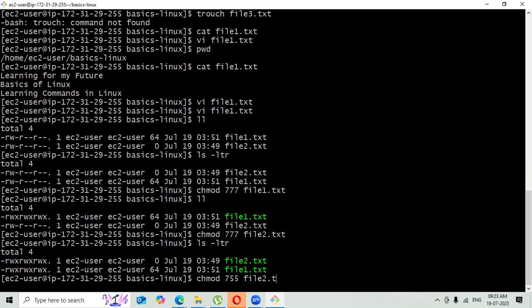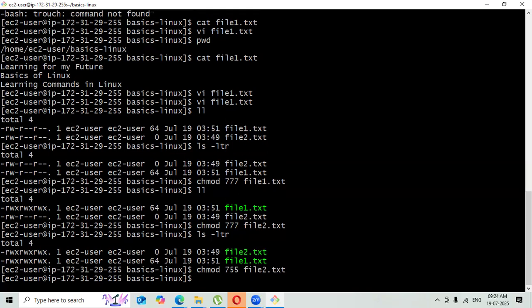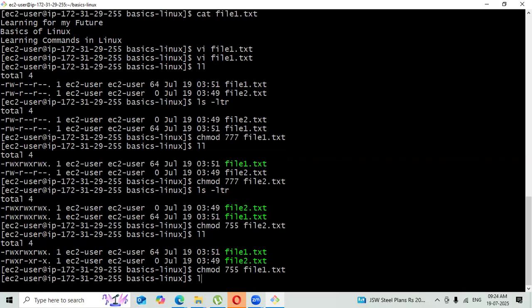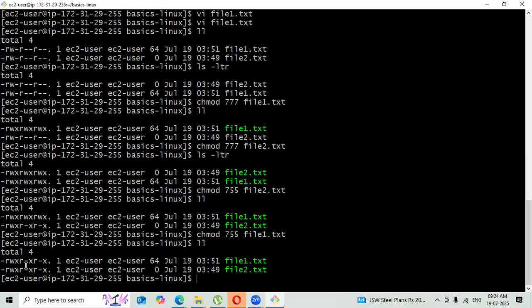File2.txt. Okay. Now give ll here. Now see, for file2 I have changed the permissions, right? See, that's how it is. Now again, chmod 755 file1.txt. Did it change? Yes, it changed. So write permissions have gone. So you basically need to understand that chmod is used to change the mode of permissions: read, write, execute.